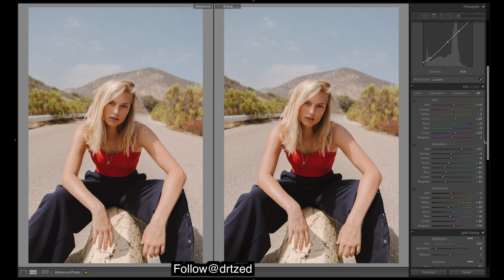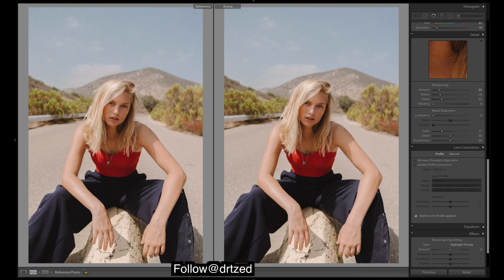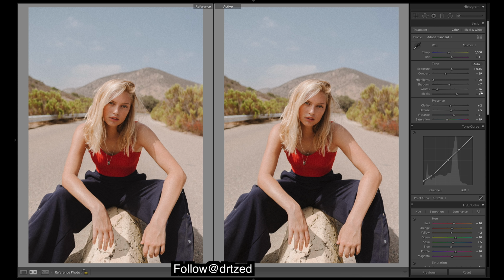Okay, so did we do sharpening? Yep. Grain. That's about it, guys. Looking pretty good, pretty similar there. Maybe expose her face a bit. I'll just leave it there.